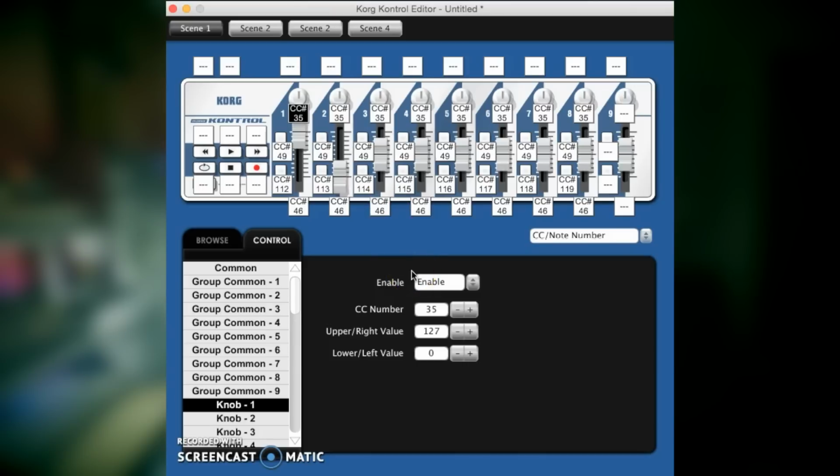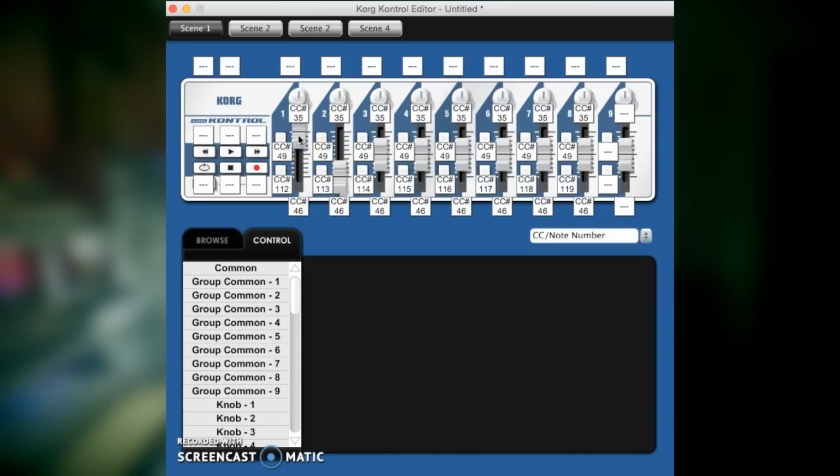So I mentioned that I wanted to have the filter on the knob, so it's 35, and it's 35 for each of those knobs. They just correspond on different channels, communicate on different channels. I wanted to have volume on the slider, so I have 46 in here, which is volume. I have MIDI, mute, and so on and so forth.